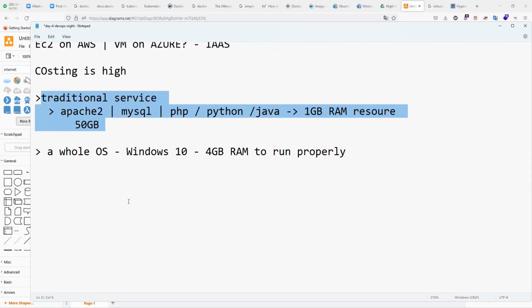I'm sorry to cut in. What is the function of Apache? Apache is used to host a website. It's a web server, just like Nginx we have, or Tomcat if you have heard about it.